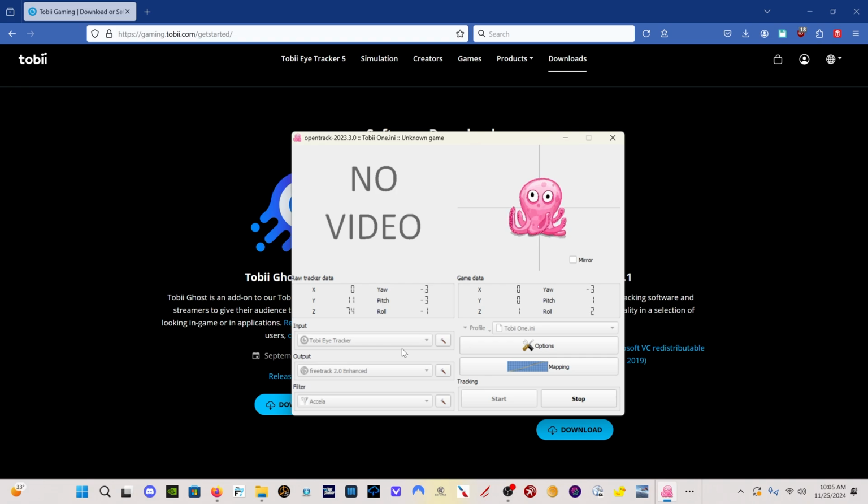Now let's say I want to look at another monitor for charts or whatever, and I hit the toggle button. I can now move my head around all I want. You can see the raw tracker data there on the left is going bananas as I move my head around, but nothing is happening to the octopus because I've got it toggled off. Toggle it back on, I start looking around again.